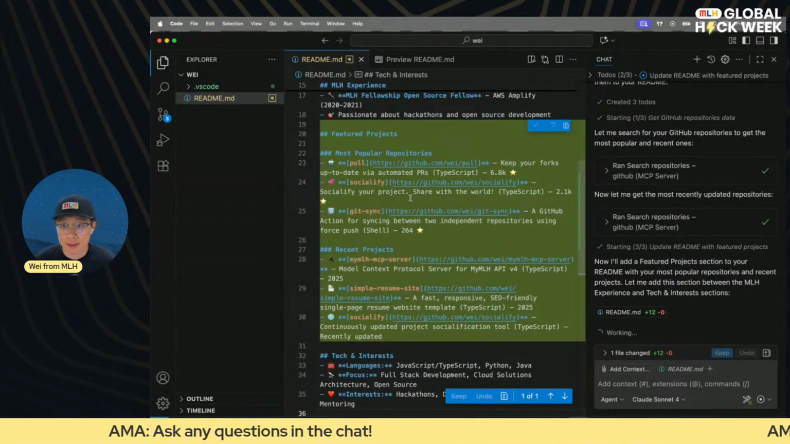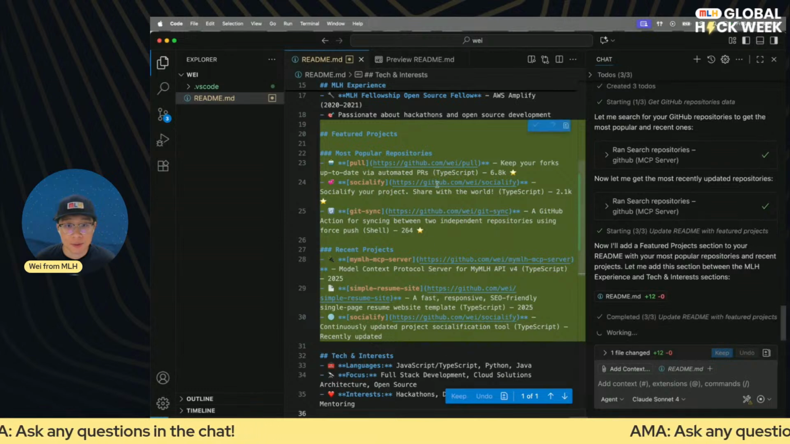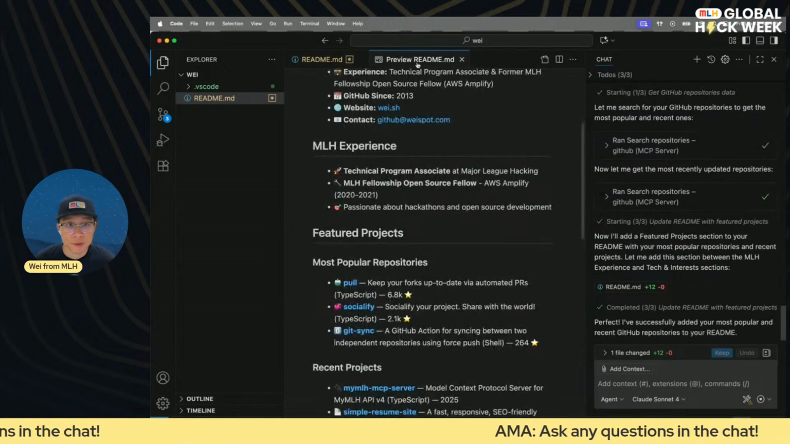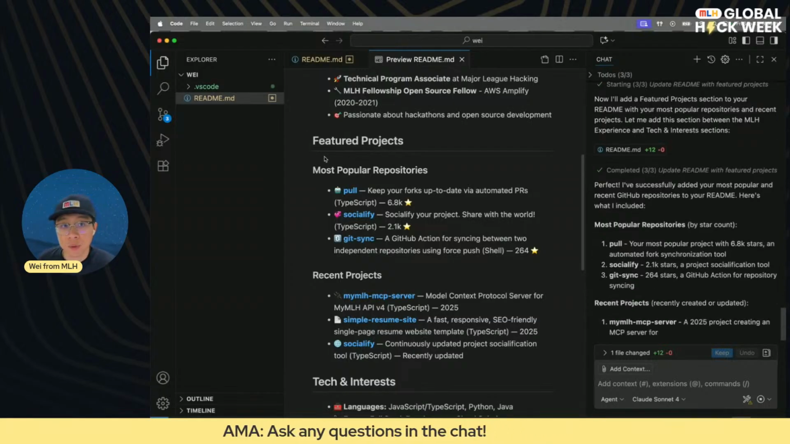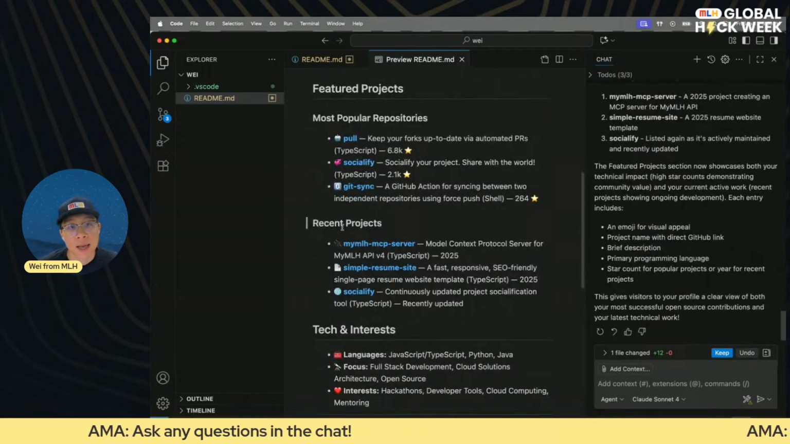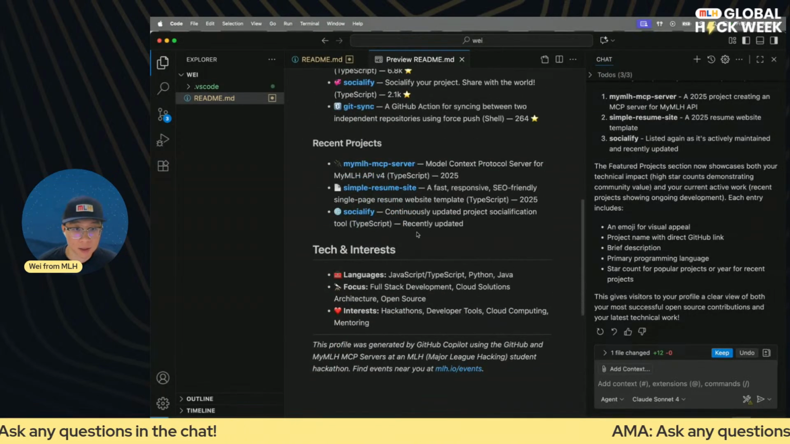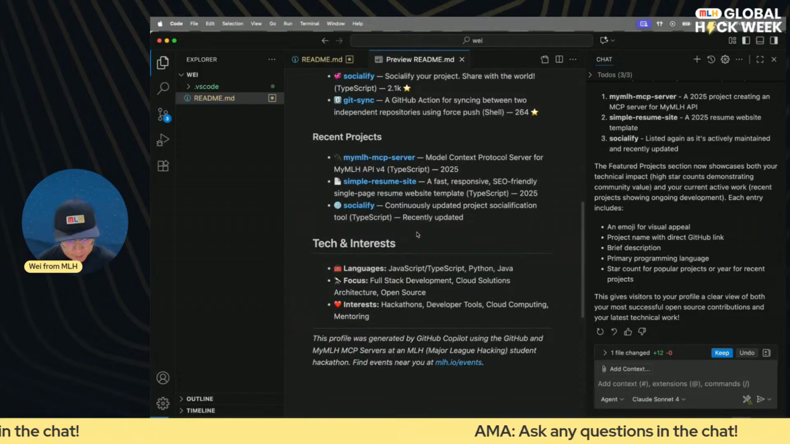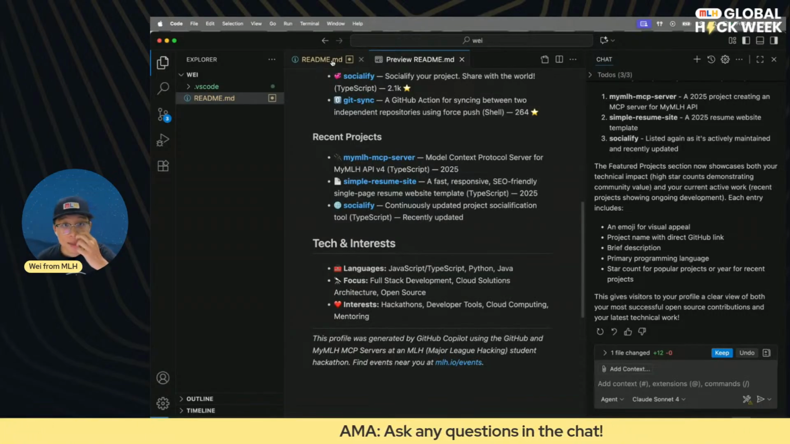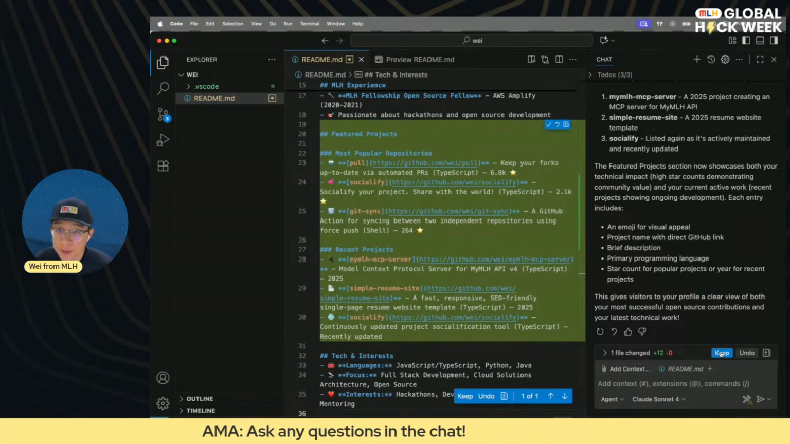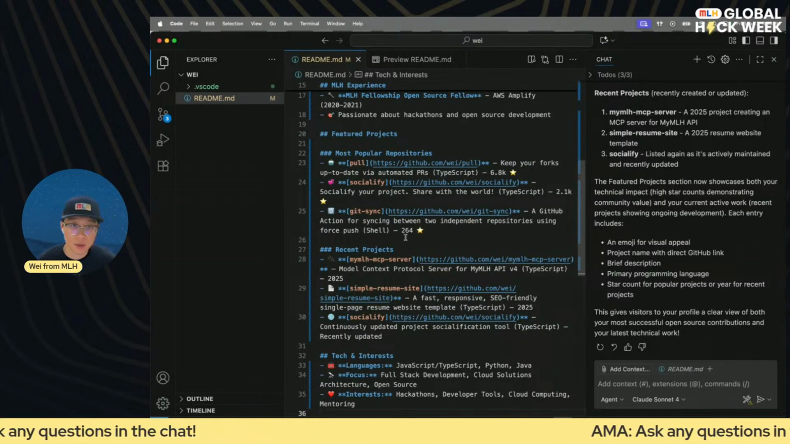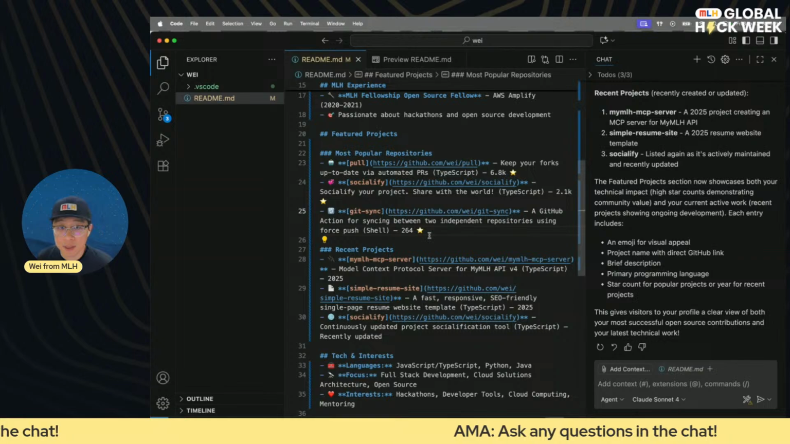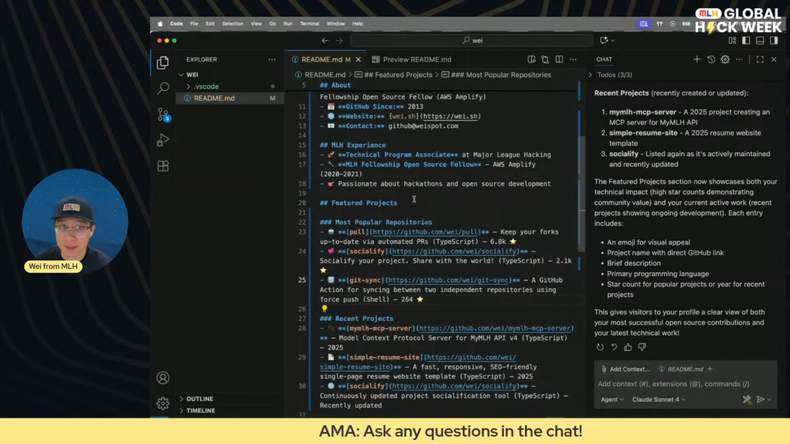Okay, excellent. So if we go over to preview, you'll see we now have a featured projects section with my most popular repositories and my most recent repositories. So you can continue to iterate with Copilot Coding Agent to do all kinds of things that you want to do without really typing a single character inside your profile README.